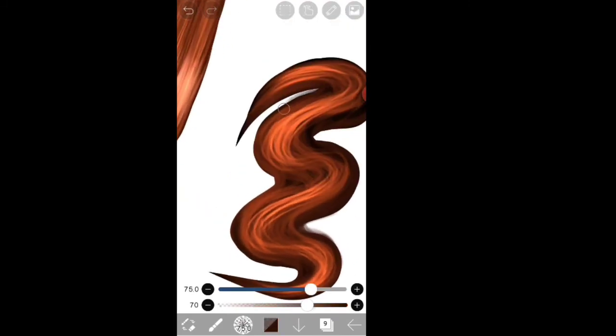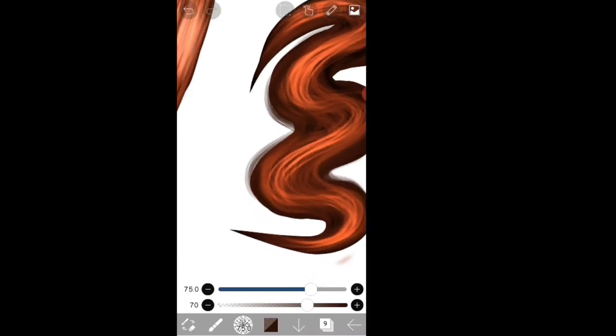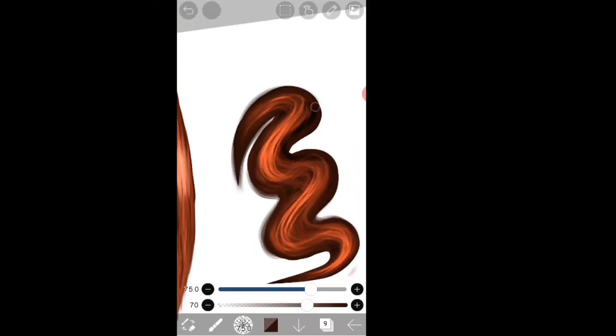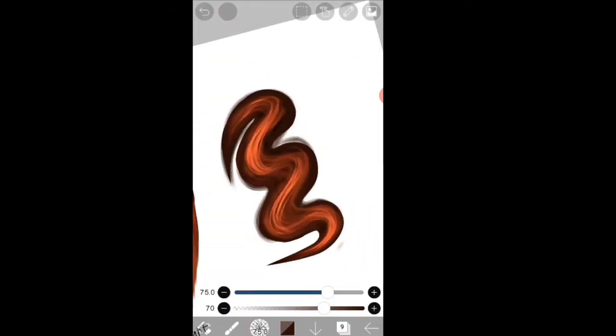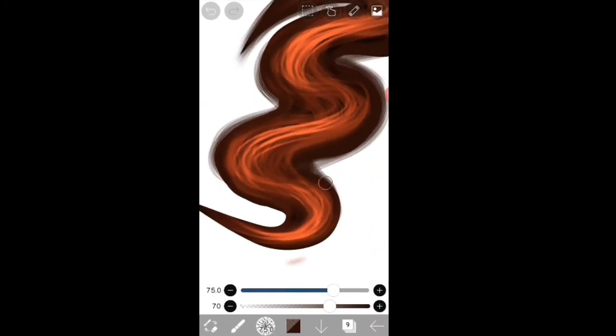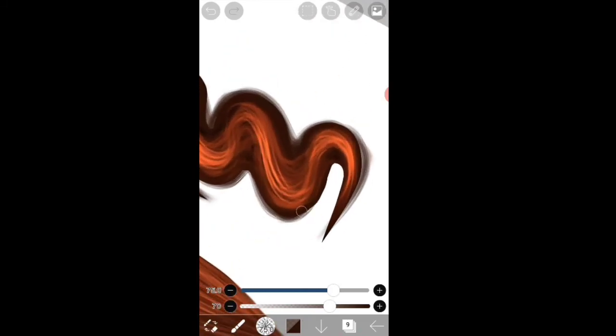I think the hair is a little bright, so let's just dim it a little. Dim the sides a little bit until you get satisfied and it won't get as hard and as sharp.